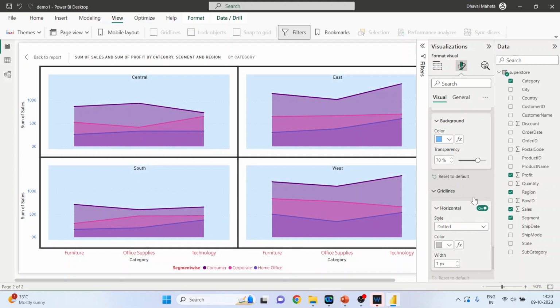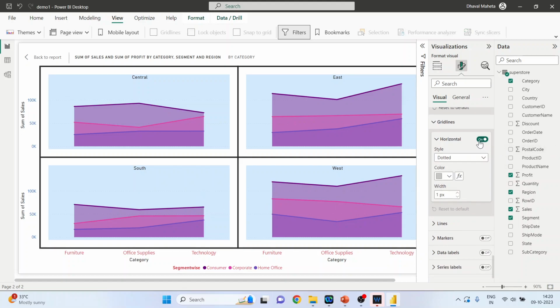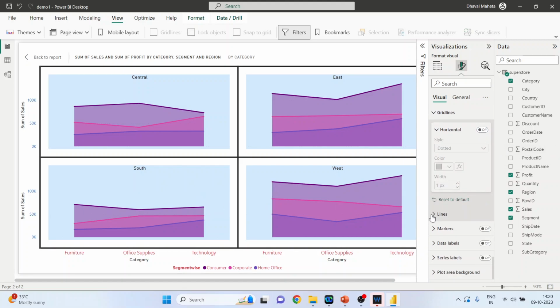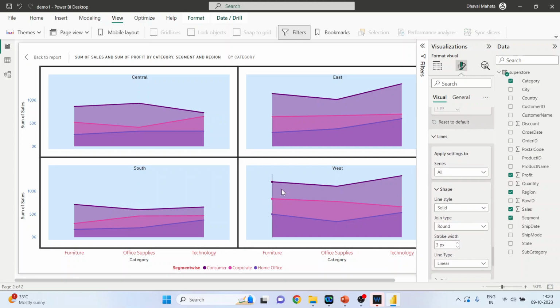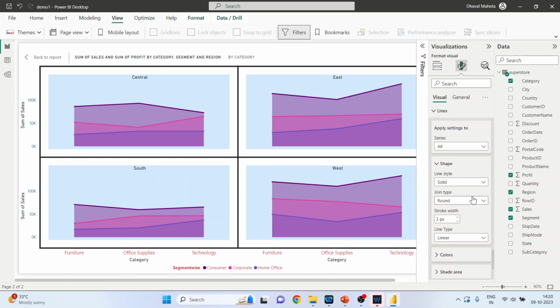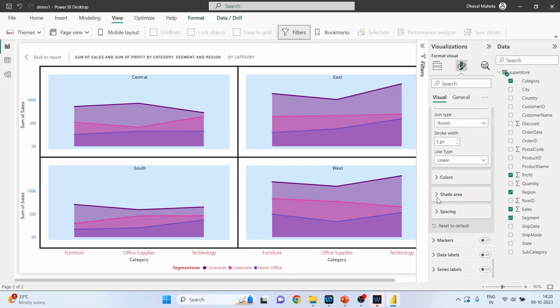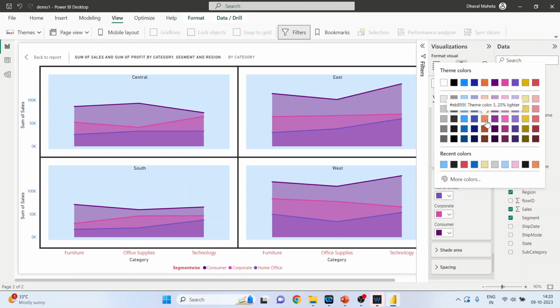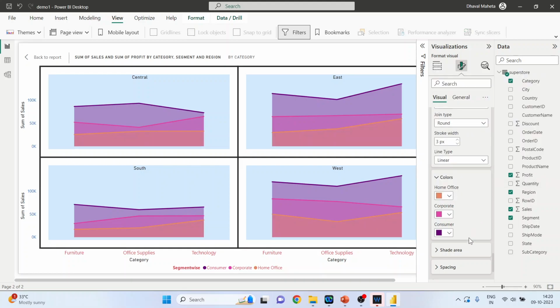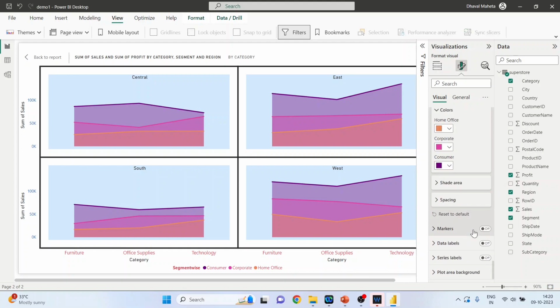Grid lines. The dotted green lines are there. We don't require the grid lines. We'll remove it. Lines. The color of the lines is there. This line is a solid line. You can have a dotted line. It's solid only. Colors can be selected. So let's change one color and you'll be able to understand. At any moment of time, if you want to reset to the default settings, just press it and it is reset to default.